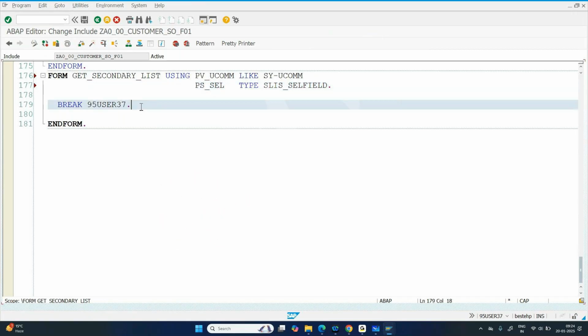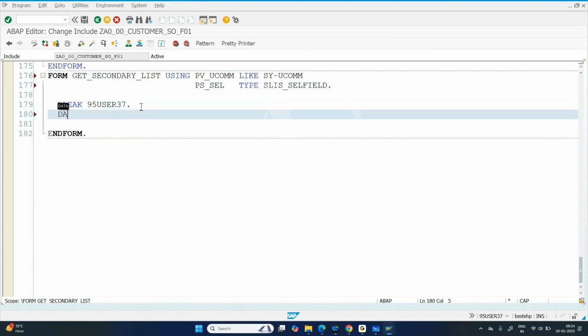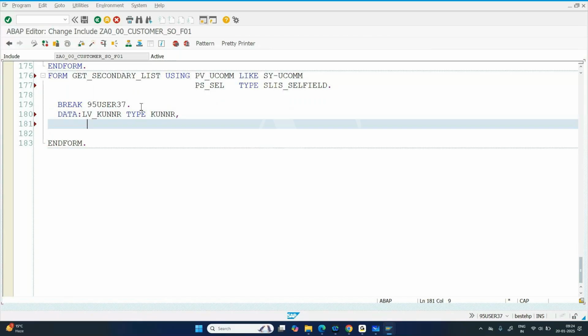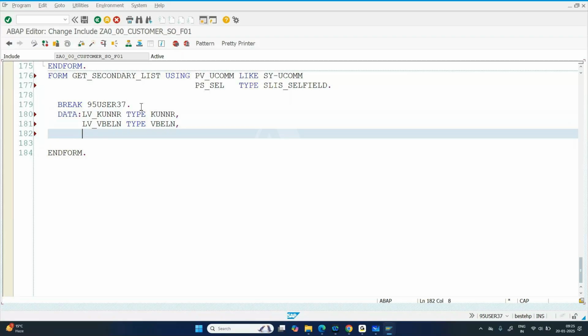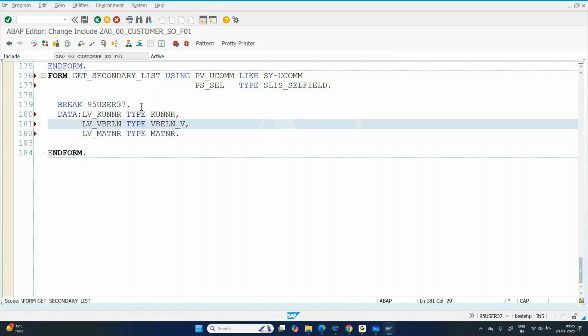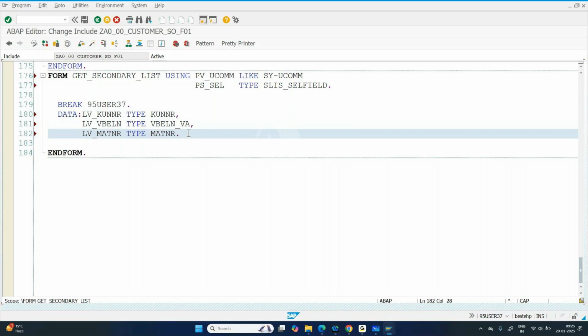Okay. Now here we are going to write. And before that, I'm going to declare three variables. In the first list, we are going to double click on Kunnar. In the second list, we are going to double click on Weblin. And in the third list, we are going to double click on material number. Am I right? Yes. Now why we are creating these variables, I will let you know.